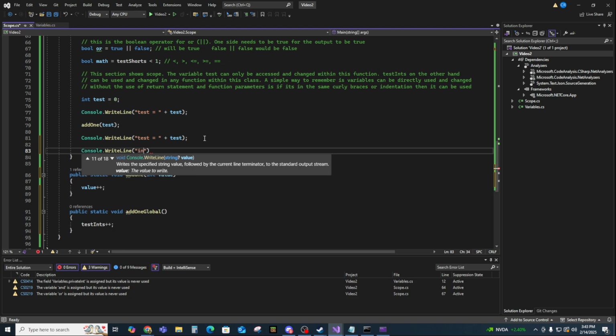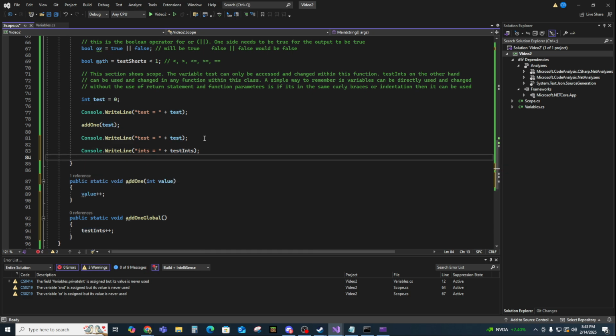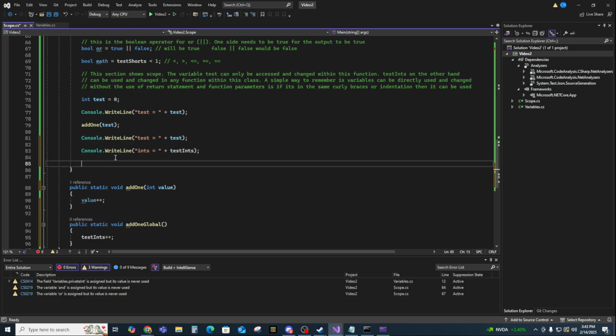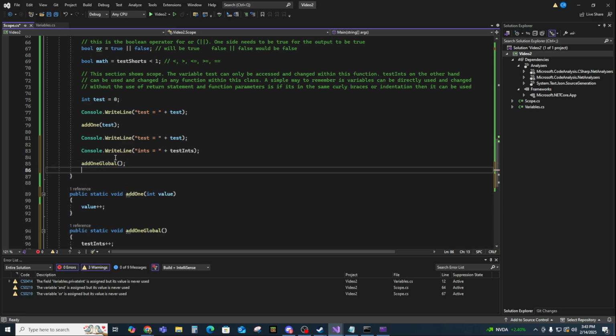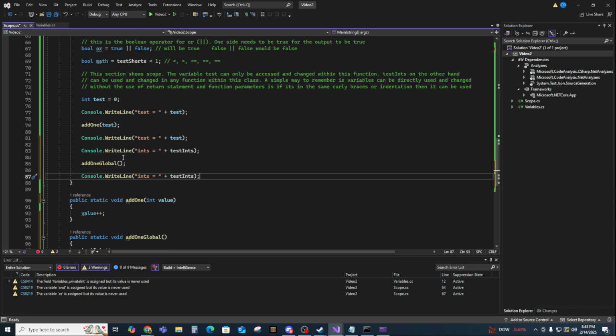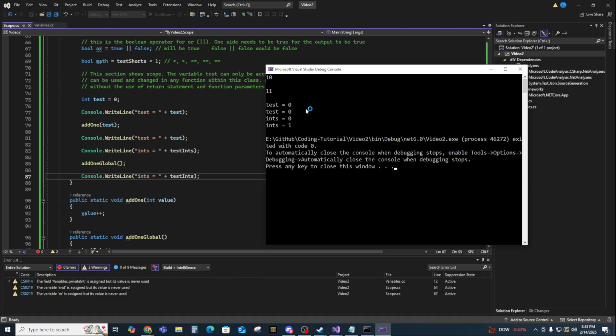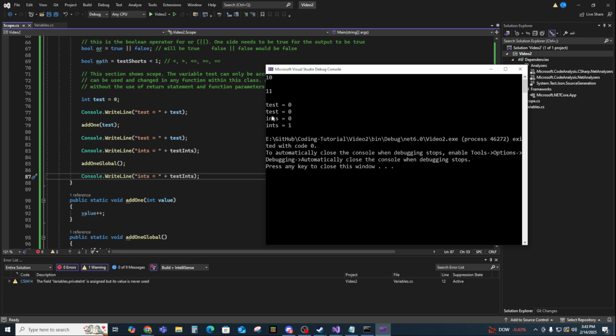We're just going to say ints equals plus test ints. So that's going to print that out. I'm going to copy this. Now, if I do add one global, and we print again, now you guys will see int starts off as 0 and then it becomes 1.